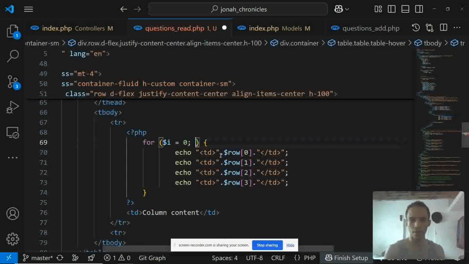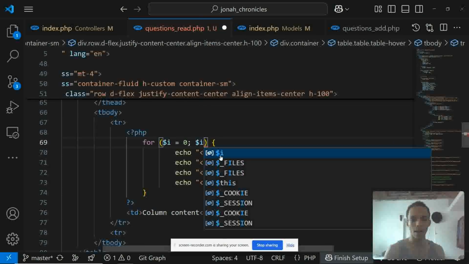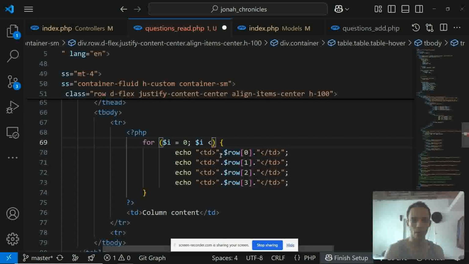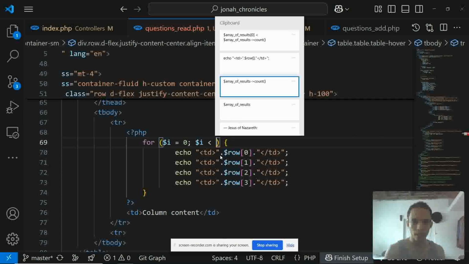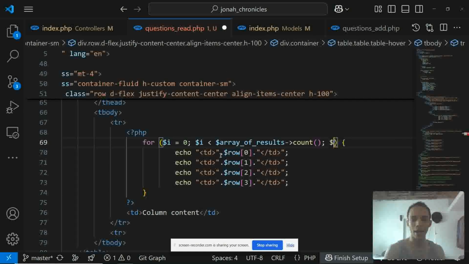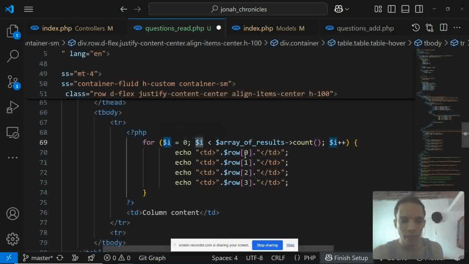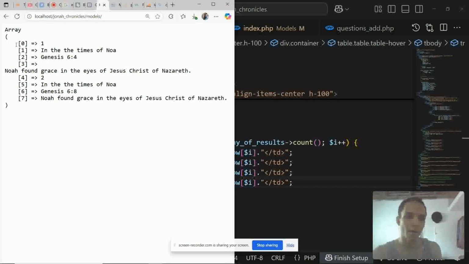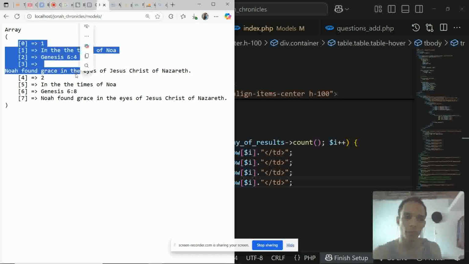Let's go now. i minor than this, and i plus plus, and that's everything. Now what I'm going to say is that I would like this to be, instead of the number, we're going to say i, which is going to be the counter, okay? And this is going to be making this possible.